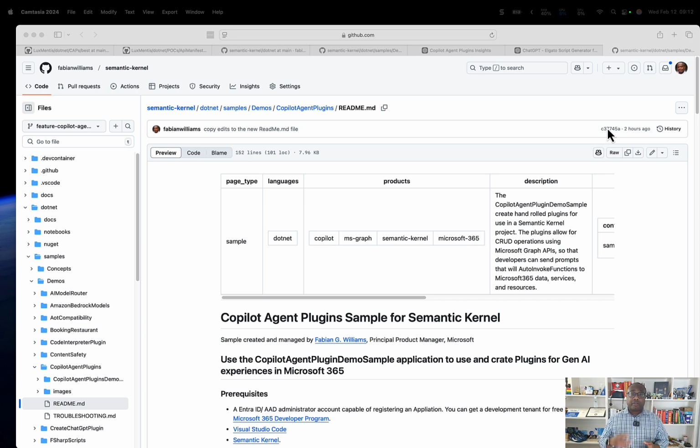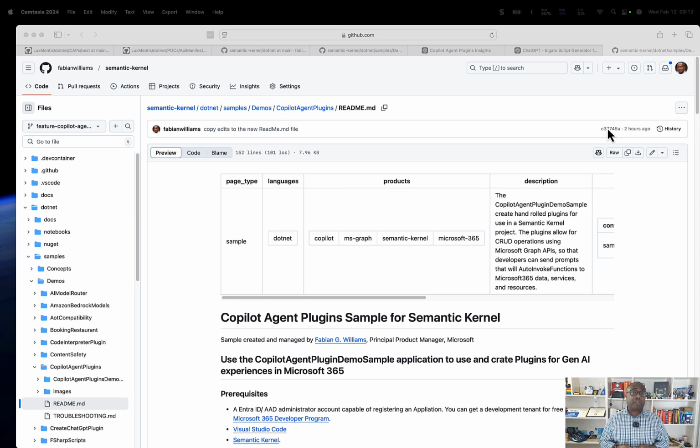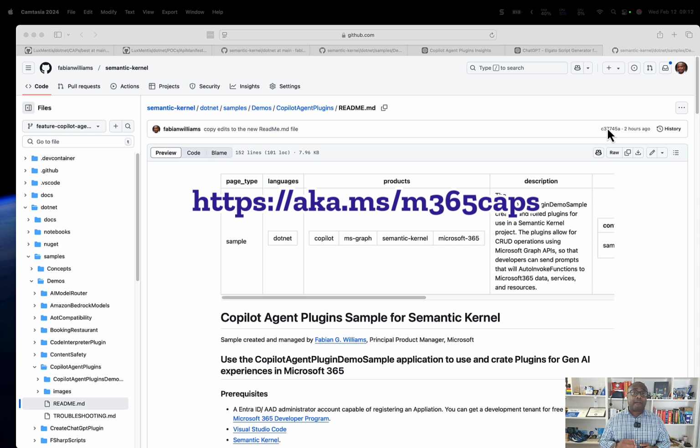Now to get started, there's a couple different things that you could do. You can go straight to the quick start demo sample, and you can get that at aka.ms/m365 caps quick start demo. To go directly and get the plugins, you can just go to aka.ms/m365 caps.